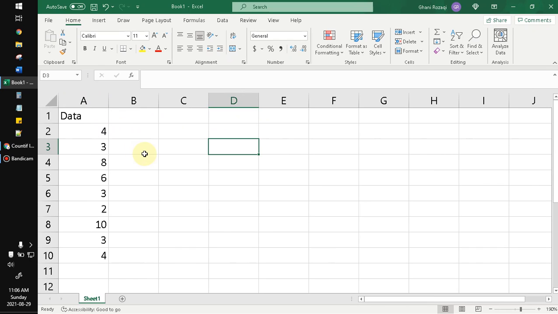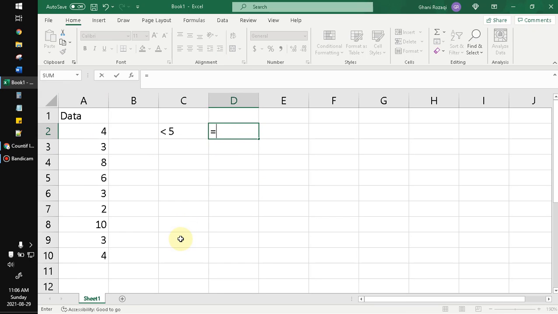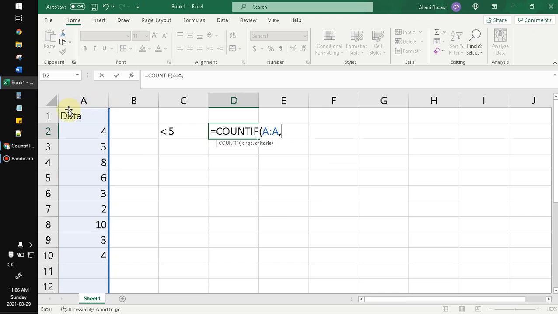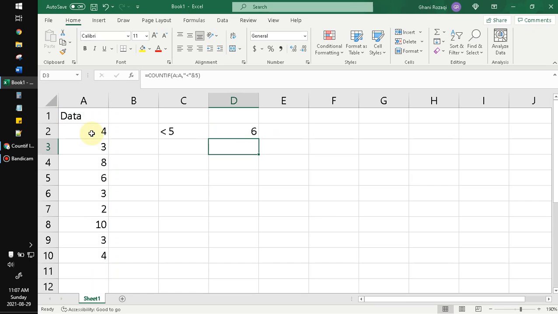Here I already have the data set, a very simple data set with only one column, and I want to, for example, count the values less than 5. So I put equals COUNTIF, with no S, and then select the A column, then a comma, and then the criteria. Remember to put the quotes, and then put in the less than symbol, and then you can input the number 5, close the parentheses, and then hit enter.